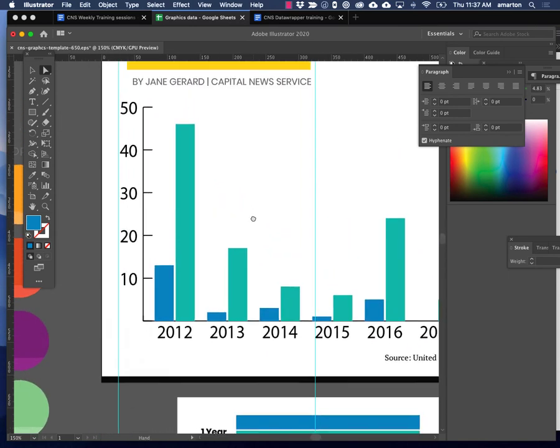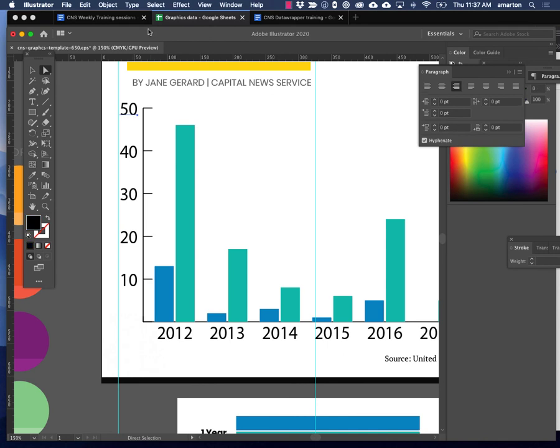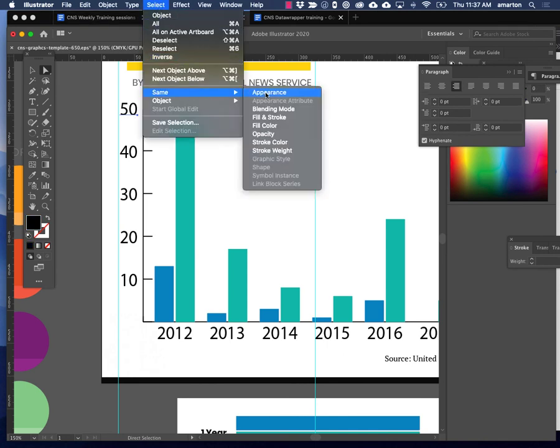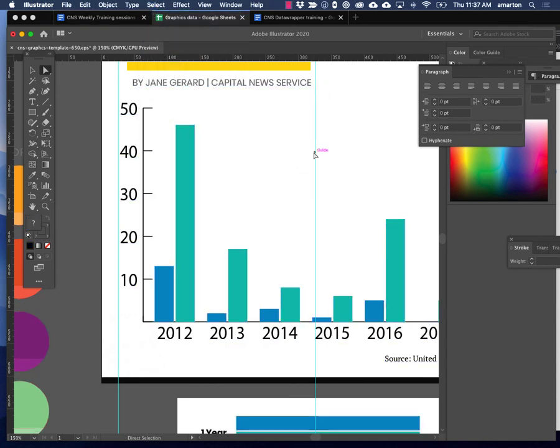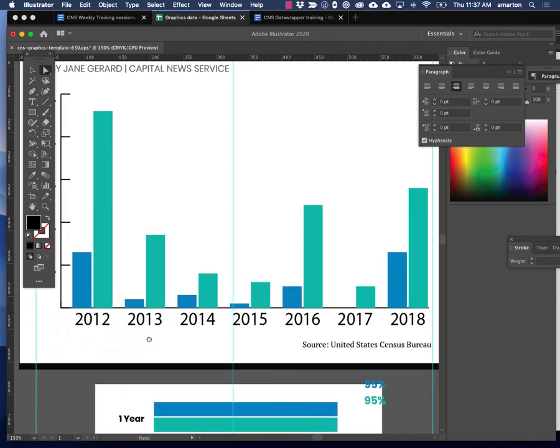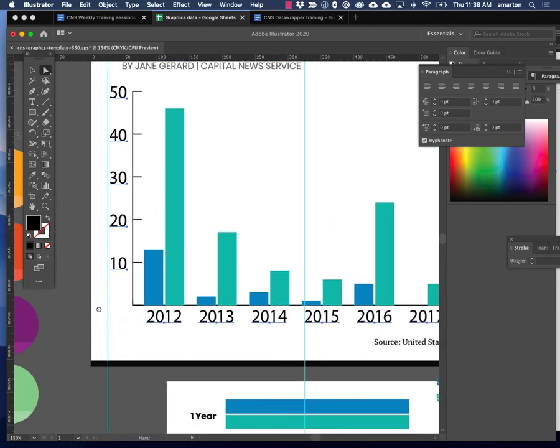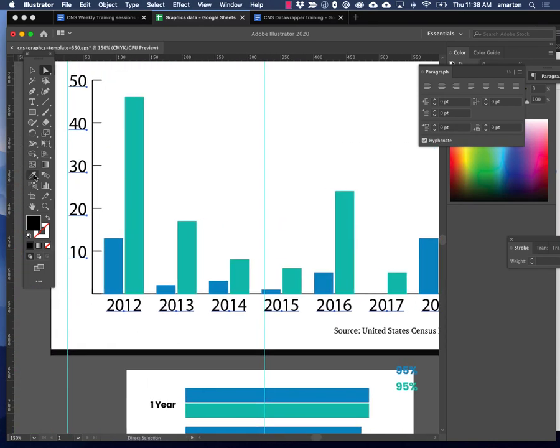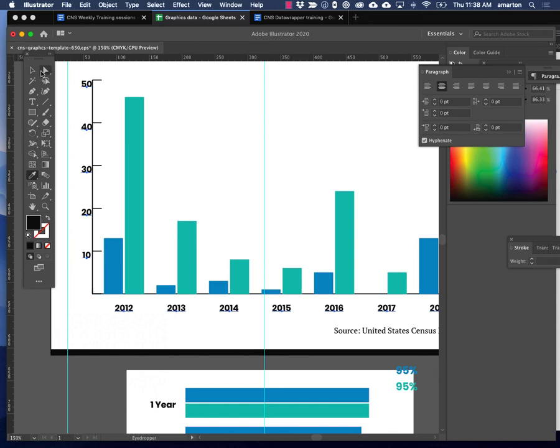So now I can start selecting all of my type, right? So I can say select same appearance. Nope, that didn't work. So let's just select it all manually. And here's a nice trick: I can hold down Shift and just select everything like that. So I've got all my text selected, and now I can sample from my text down here, and it'll automatically change that to the styling that I want.